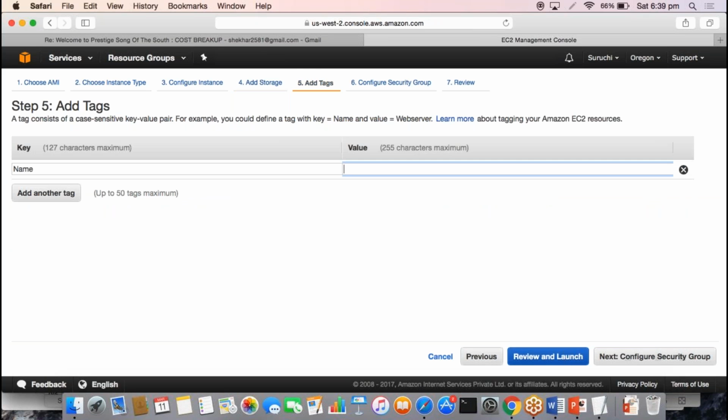Then we can say add tags, which is nothing but the name. So I'll say Apache Hadoop installation. Apache Hadoop single node installation. So you can give it some meaningful name. And then configure security group.